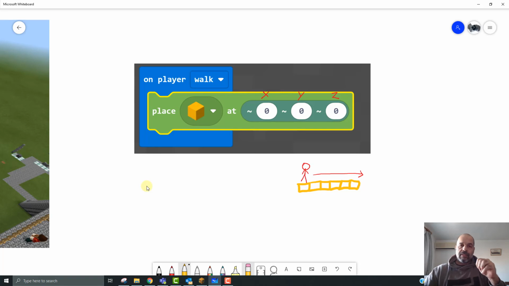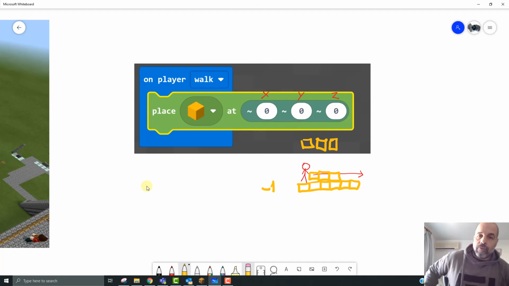If we use, let's say, a positive number for y, so this will be a -1 for y. If I use 0 for y, then it will put the yellow blocks on ground level. And if I use a positive number for y, it will be placing them above the player as the player walks. Okay, so let's do that now.